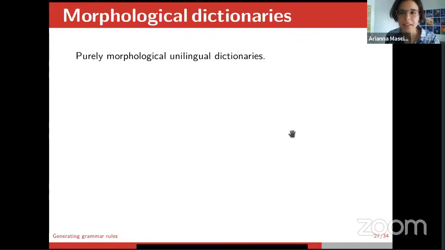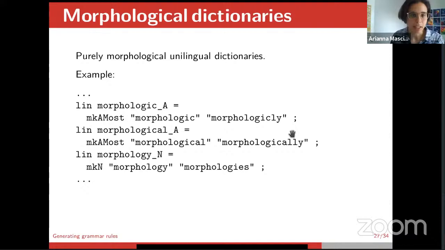well, let's first focus a little bit on the morphological dictionaries. Morphological dictionaries are unilingual dictionaries that contain all the morphological information one might need. So here is a small portion of the English morphological dictionary.